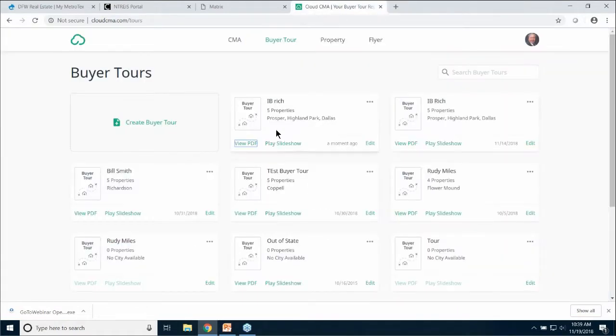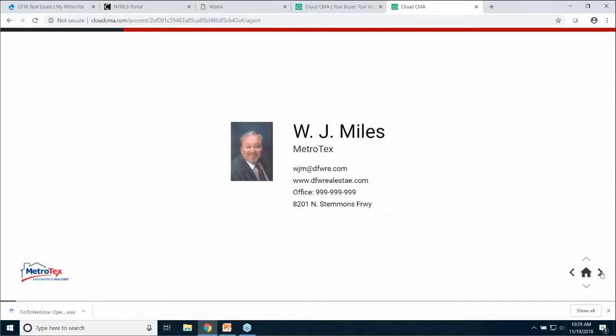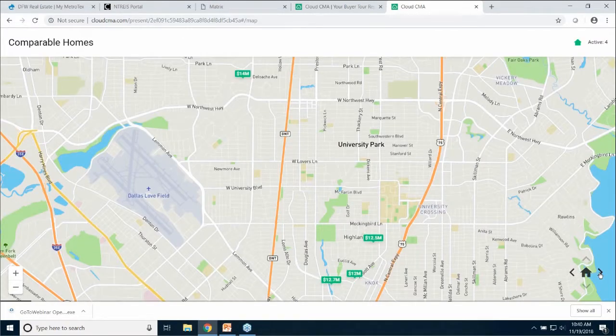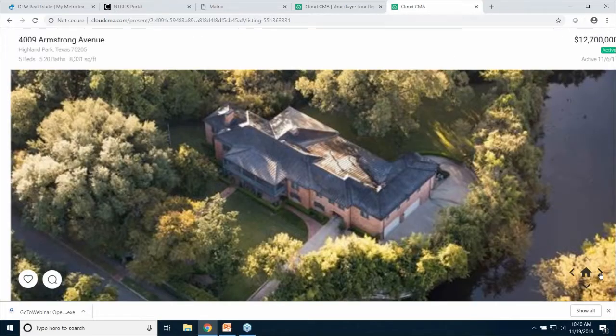If we close the buyer tour, we can also play a slideshow. So this is very similar to the Cloud CMA slideshow, except it's meant for the buyer to use on their tablet. So instead of having to print it out and bring it with them, this is going to be done on their tablet. It's got a summary of the properties there. Again, the only option is to go right now, but when we go to the right, it has your contact information, has a map where those properties are. So it's going to show the active homes when they get here.